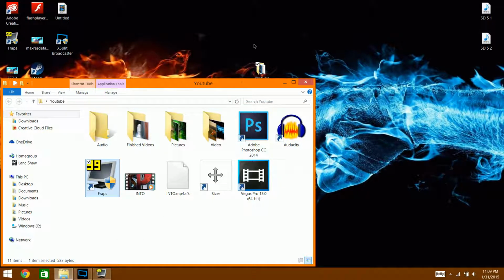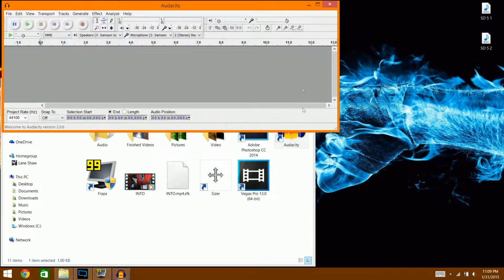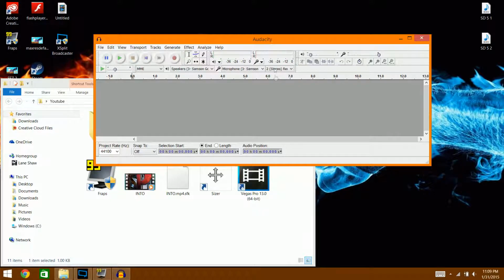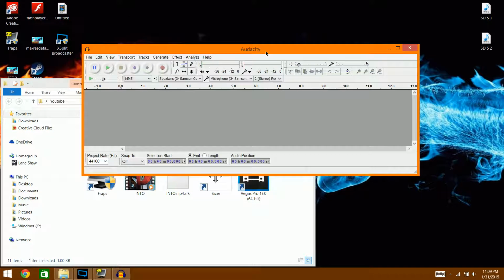So the next thing I use to record my voice is something called Audacity. Now, Audacity is a free voice editing software that is really amazingly good. I think every YouTuber uses this. So yeah, I just use that to record my voice.